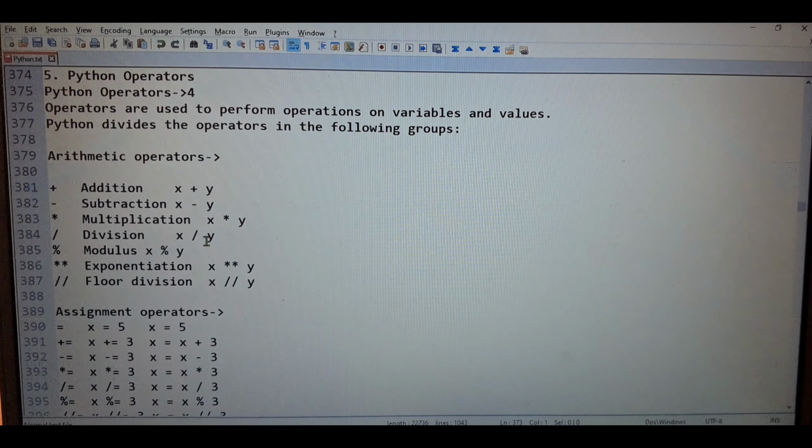Then let's start. So what are Python operators? Operators are used to perform operations on variables and values. Python divides the operators into the following groups.